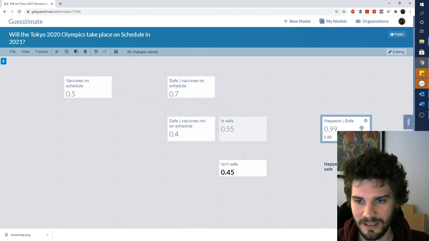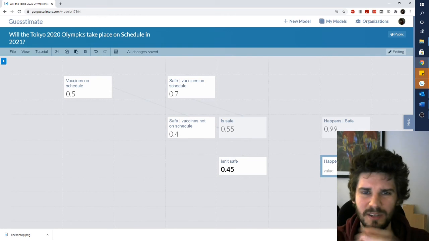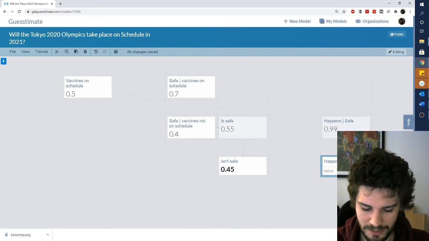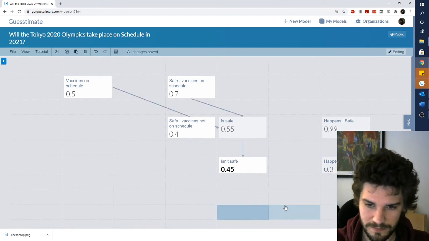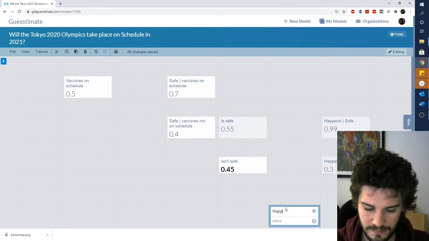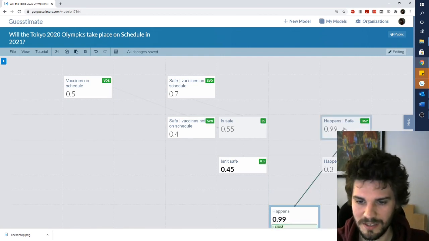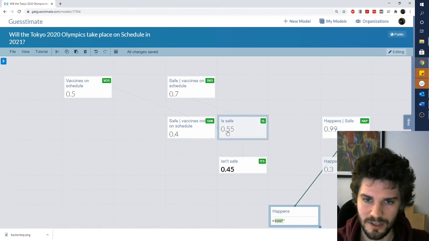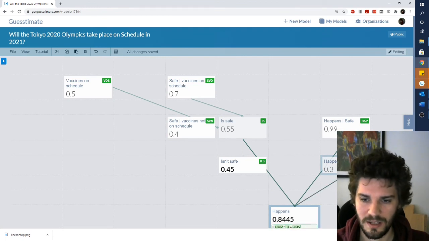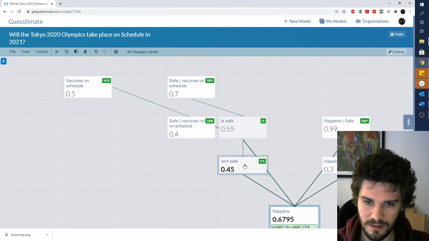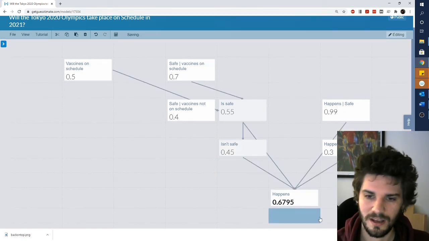Then if it happens, given that it's safe, we've got 0.99. If it happens, given it's not safe, let's say, well, there's a lot of political capital invested. Maybe let's go with a 30% chance it happens, even if it's not broadly safe. So then what's the chance it happens? The chance it happens is the chance it happens when safe, which is happens given safe times probability of safe, plus the chance it happens when not safe, which is happens when not safe times probability of not safe. So we get a 67% chance that the Olympics will happen on schedule.